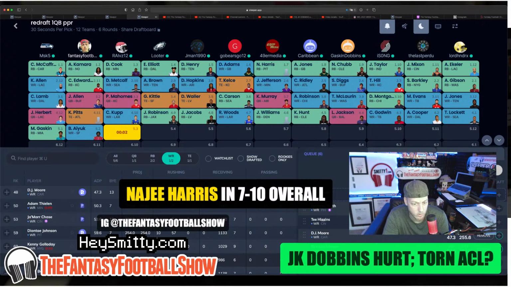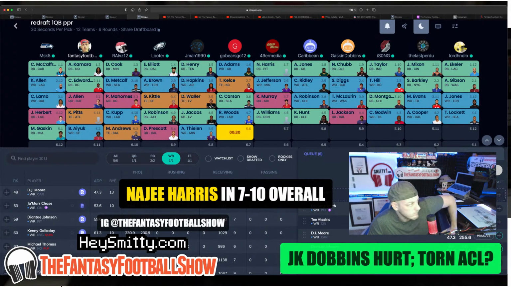Ayuk is a solid number 2. He is my number 1, but the build that I have is unique and accounts for having weak wide receivers, right? Taylor or Kelsey? I'd go Taylor. I don't draft tight ends very early, bro.